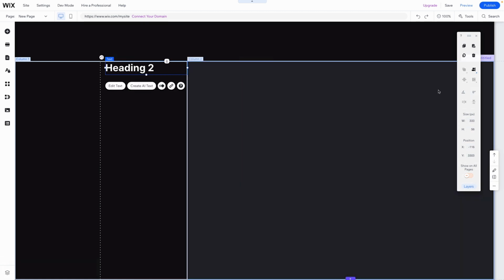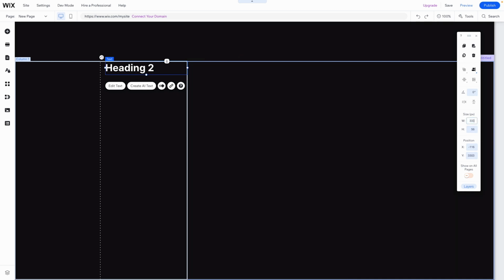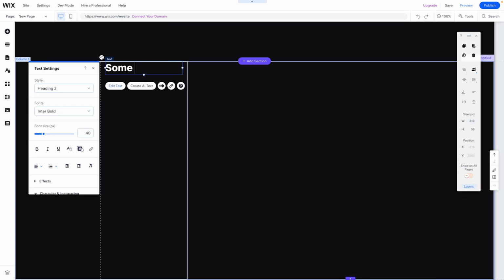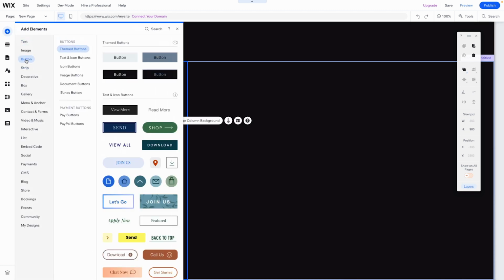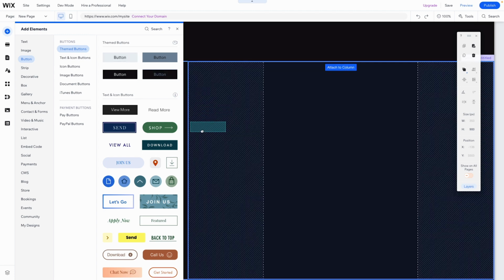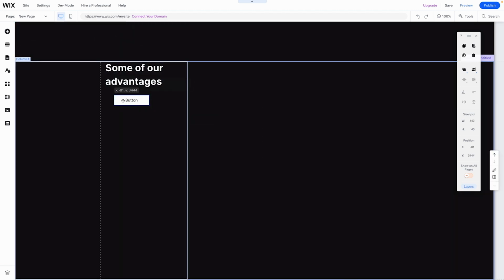I'm going to stretch it all the way to the end. But then I'm going to come over here and do -20. And I'm going to change the text really quickly to some of our advantages. And then underneath that, we're just going to have a button. So we'll go over to button and we'll drag this one out right here.